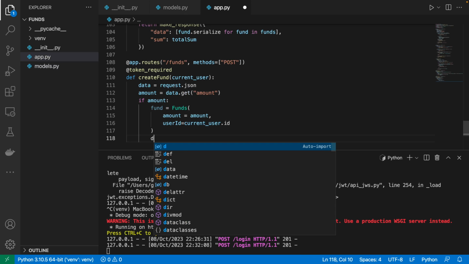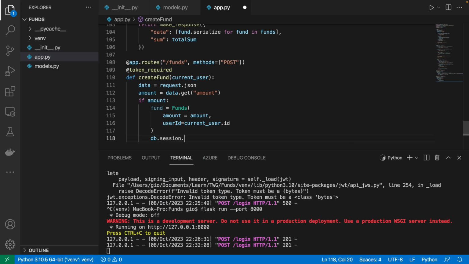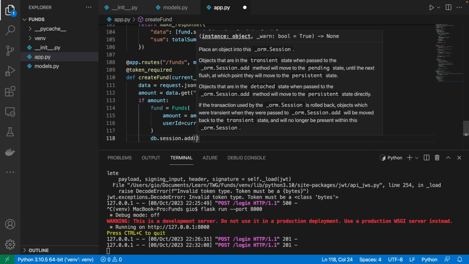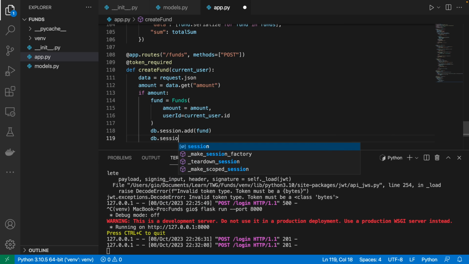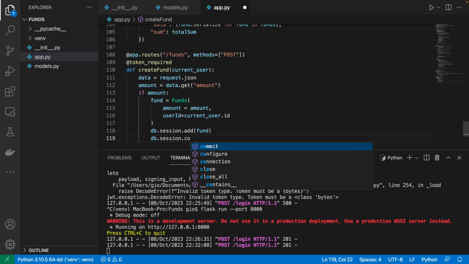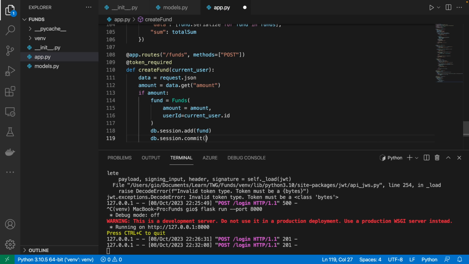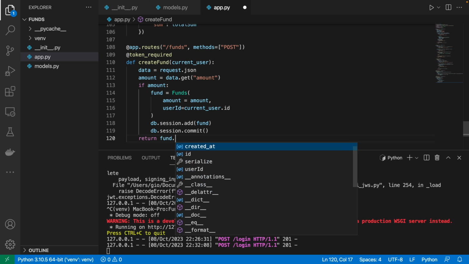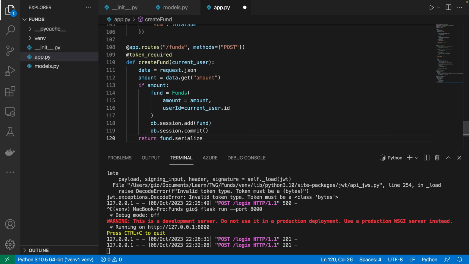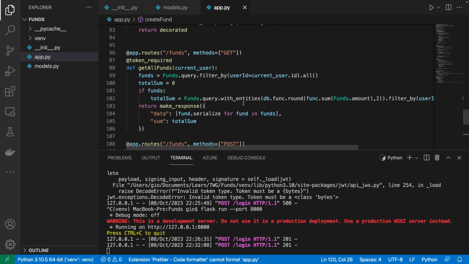So all we're going to do left is db.session.add. We're going to add this fund, and just because we added the fund, we still got to actually commit the fact that we're adding the fund. So it's going to be db.session.commit, and we're committing those changes. And what we're going to return is a serialized version of the fund. So the structure that we specified for the serialized method. Cool. So now we have a create, and now we have a get all.